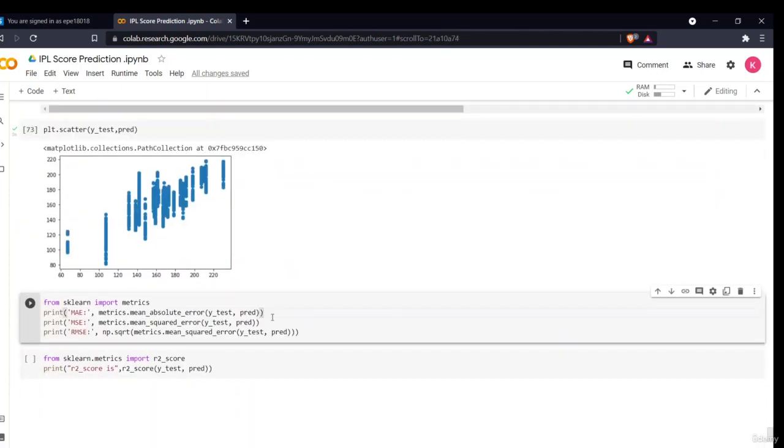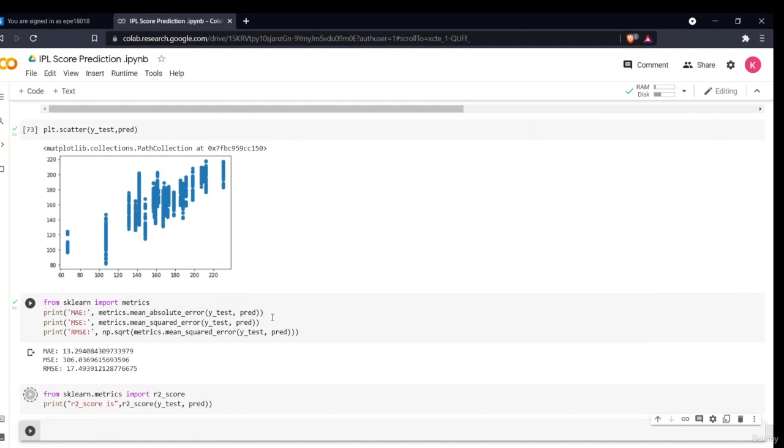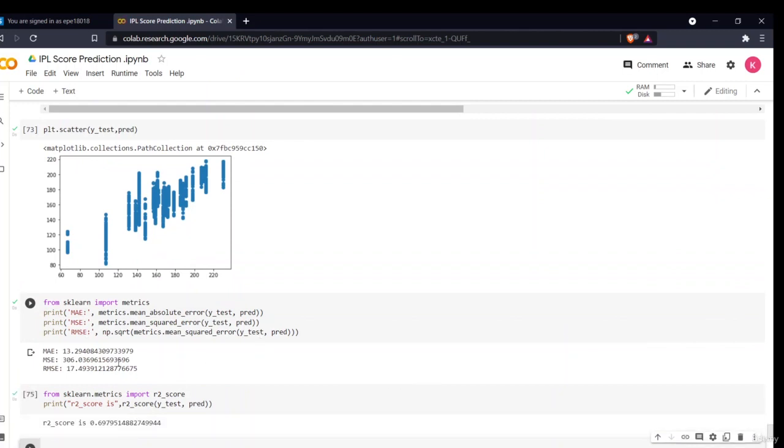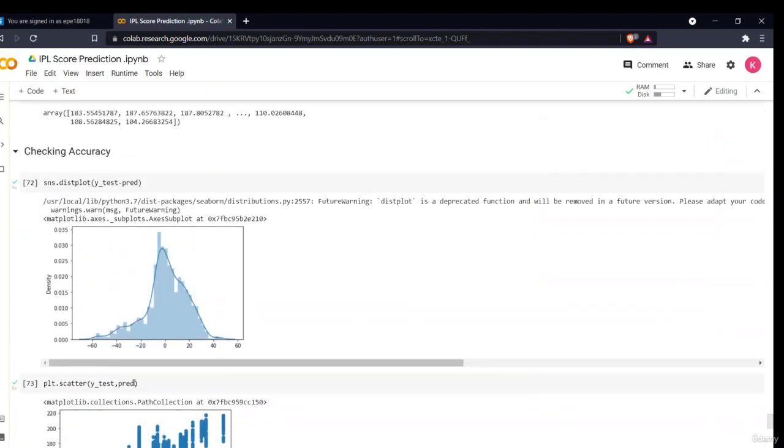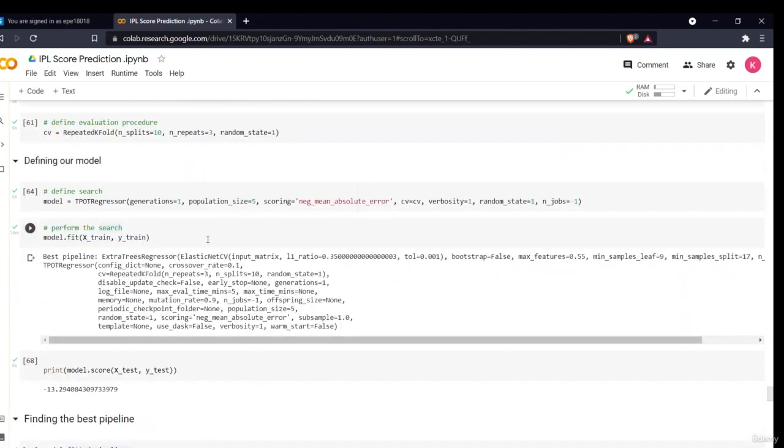If you want to see the accuracy in numerical form, this is my accuracy. As you can see, my R square is drastically reduced because I reduced all of these things. It did not perform very well because it only ran with a population size of 5, which is very small. It should have been a minimum of 50, and generations also must be 5, so that the model gets cross validated and fitted. So this was an introduction to the TPOT library.